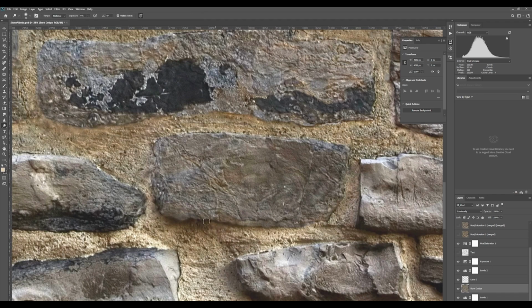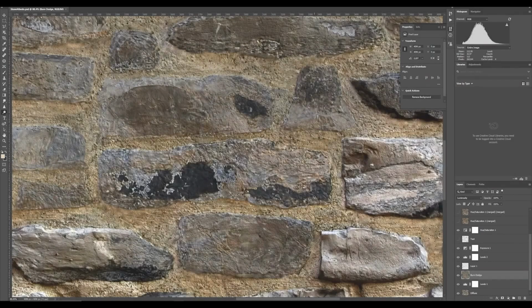As you may have noticed, I also imported the AO map in another layer in Multiply to be able to see where the stone stops. It's important to make the difference between dark spots on the stones and actual shadows. We don't want to remove these dark areas.